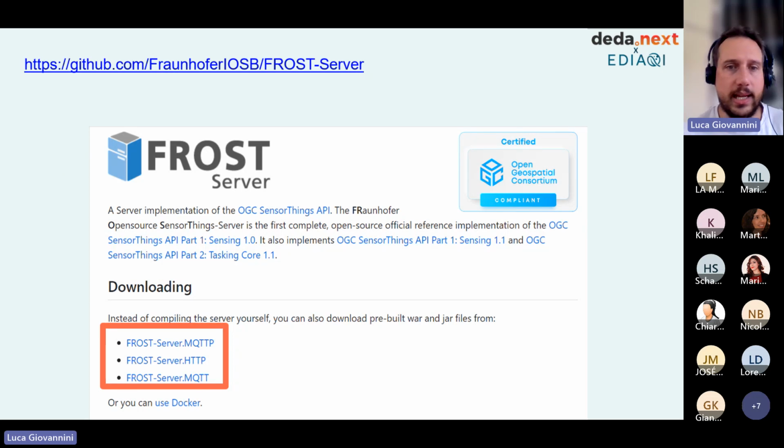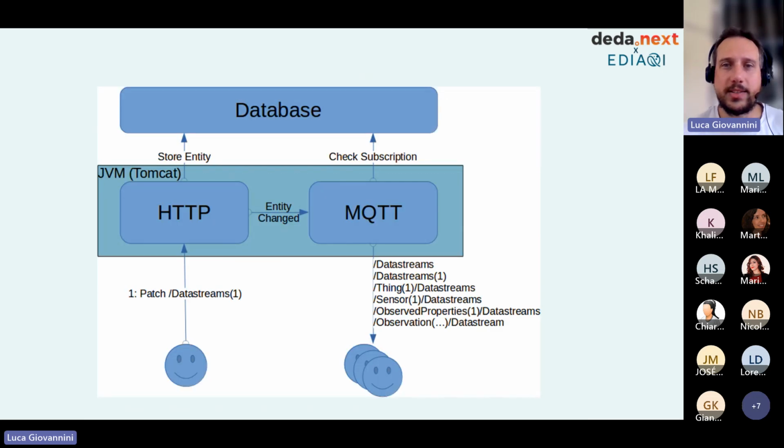So the one that I should have also screenshotted from the portal. A solution where there is one HTTP protocol application and one MQTT application together in the same Tomcat package, and they are directly connected. So any data addition through the HTTP protocol is propagated to the MQTT that broadcasts it to whoever is subscribed.